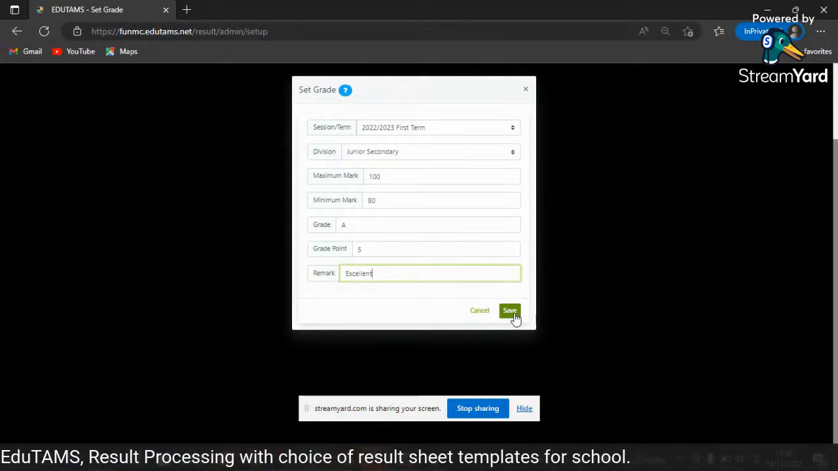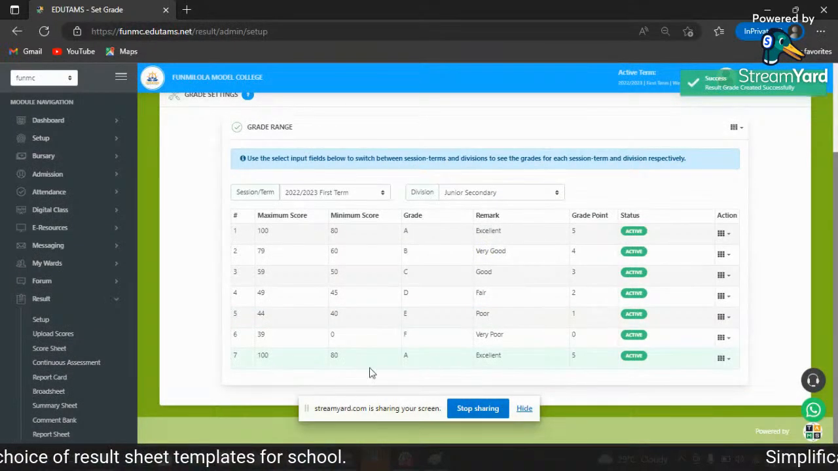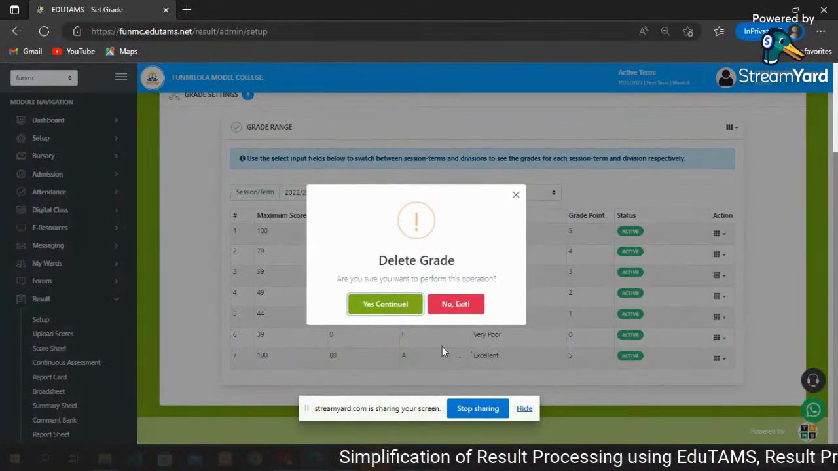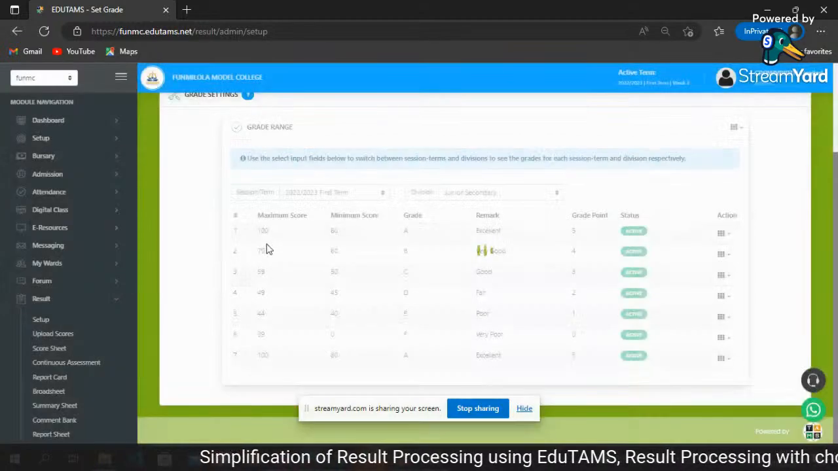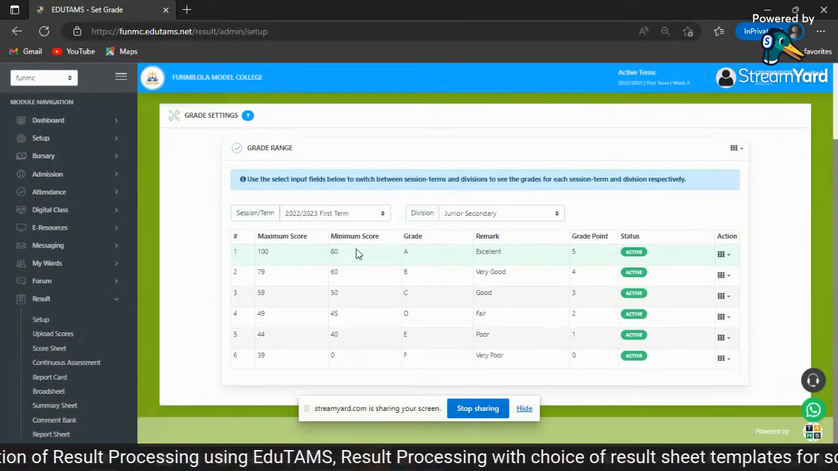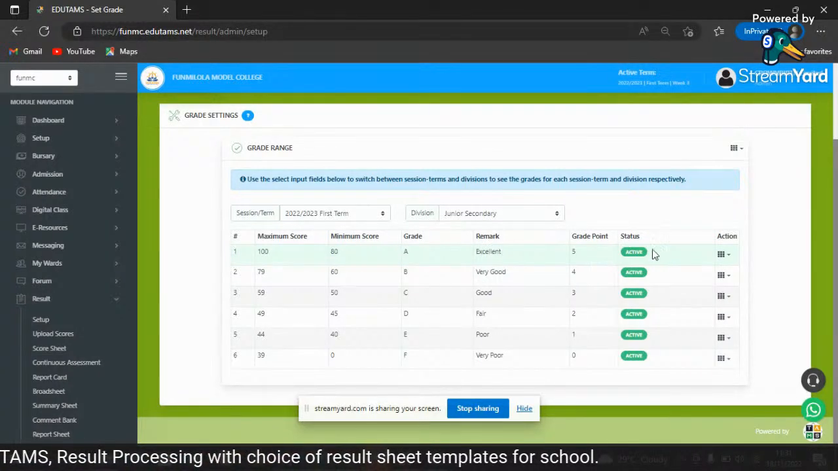When I click on save, the grade I just set will appear here. It has appeared that I've set this grade, the 100 maximum score. Then the minimum score is 80. The grade is A, remark, 100 grade point.